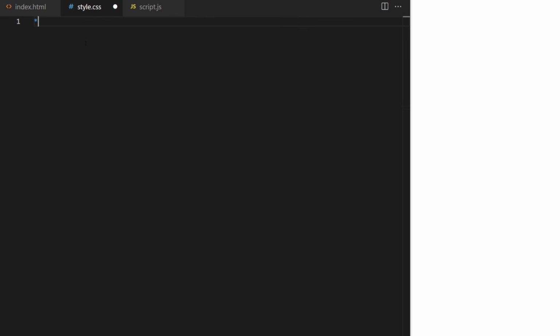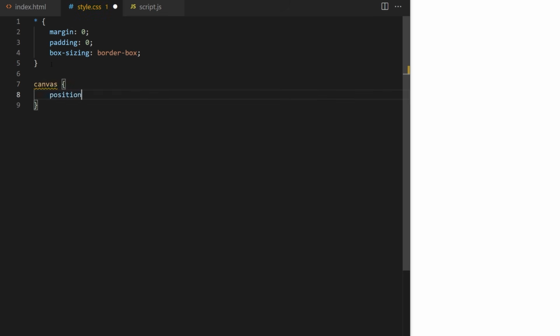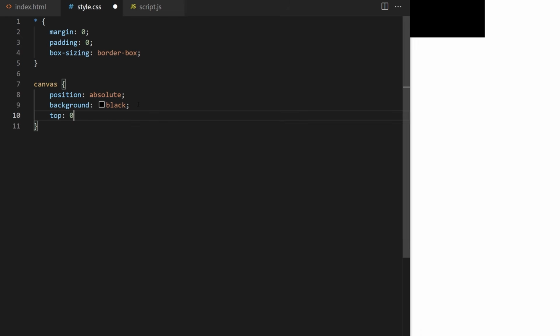In style CSS, I do the usual global reset on margin and padding to override any differences between cross-browser default settings. And I set box sizing to border box, which will set element's width and height to include content, padding, and border. It does not include margin. All we do with CSS today is to position canvas. I give it position absolute, background black, top 0, left 0. Everything else will be done with JavaScript in script.js file.